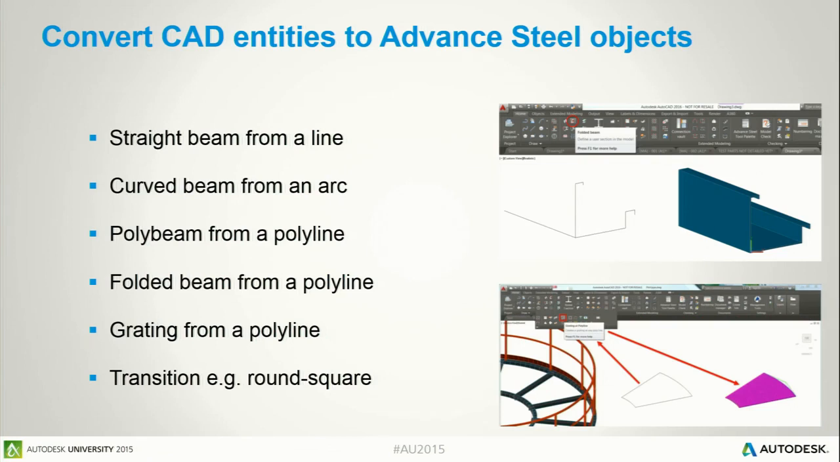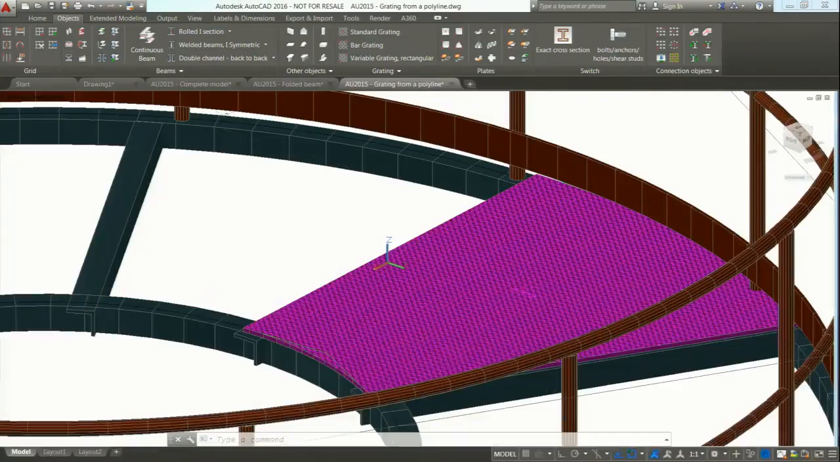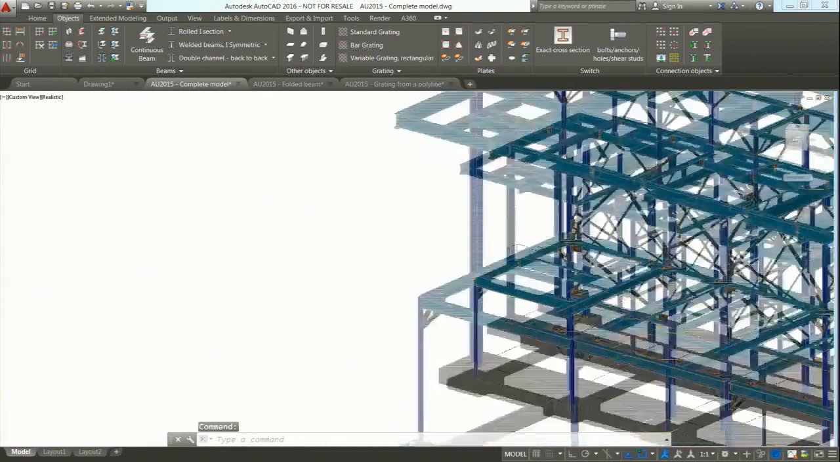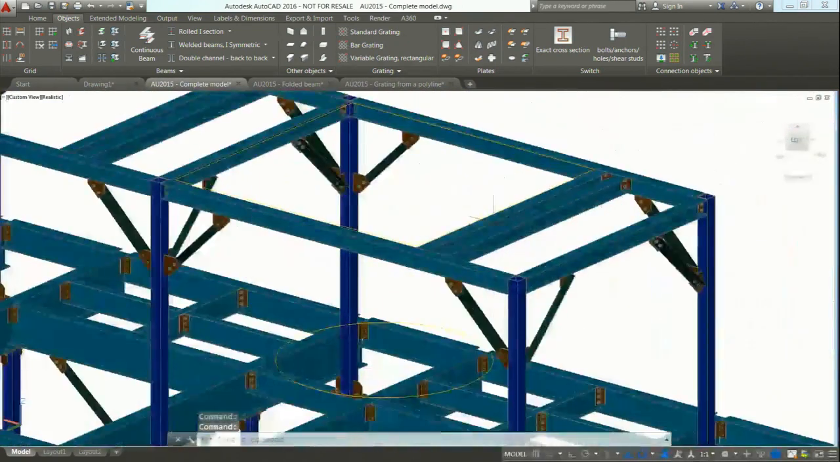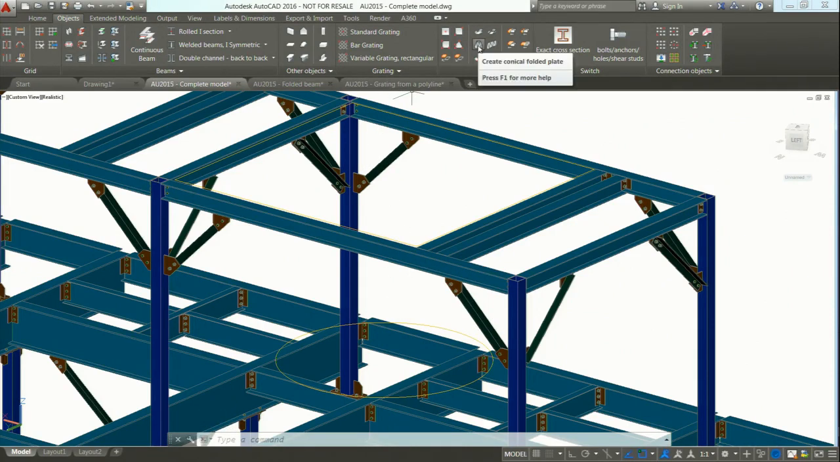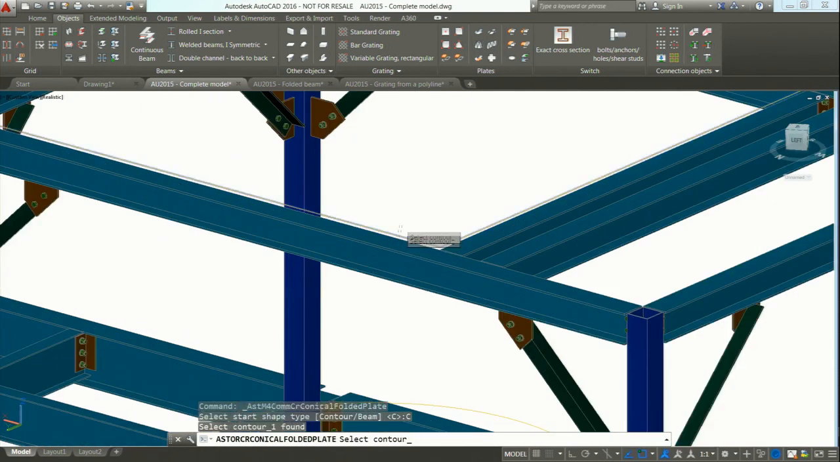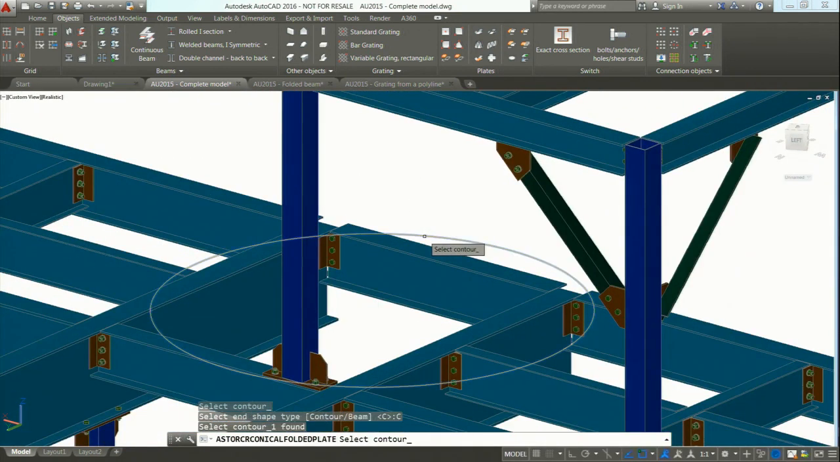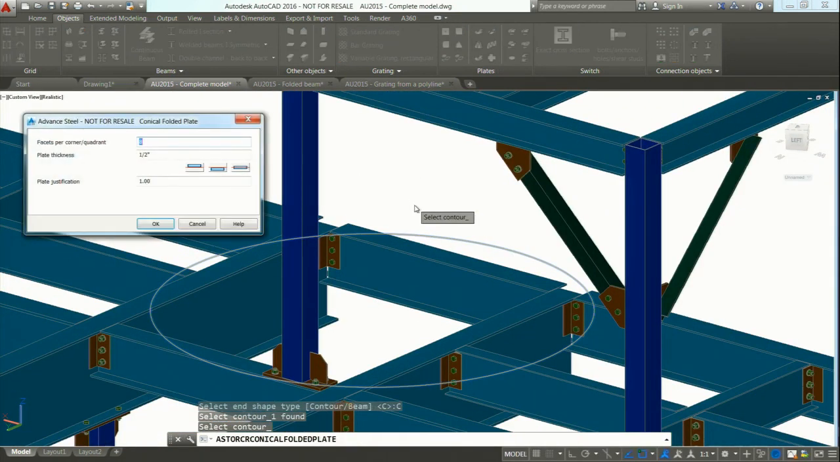I would like to show you the transition also. So let me go back here. As you can see here, I have a rectangle which is there, and I have a circle. And in Advanced Steel, there is a specific command which is there. You can say I want to start from the contour which is there, okay? I want to select on the other side this circle, and then you get a dialog box.